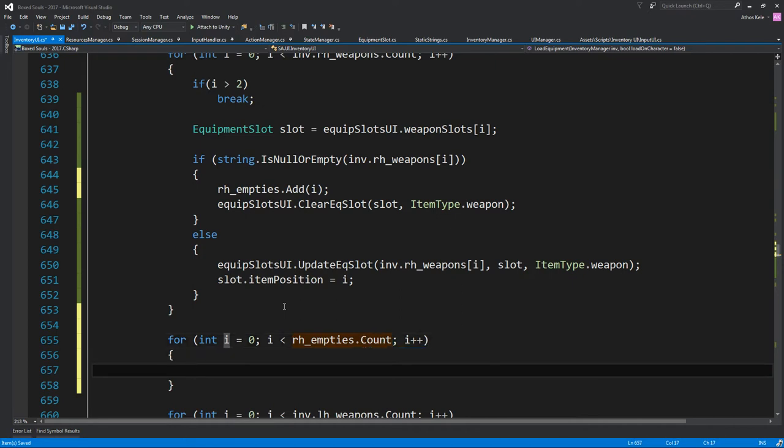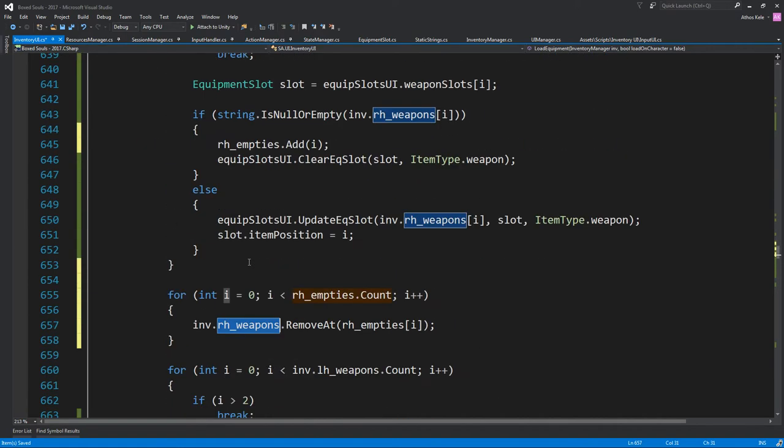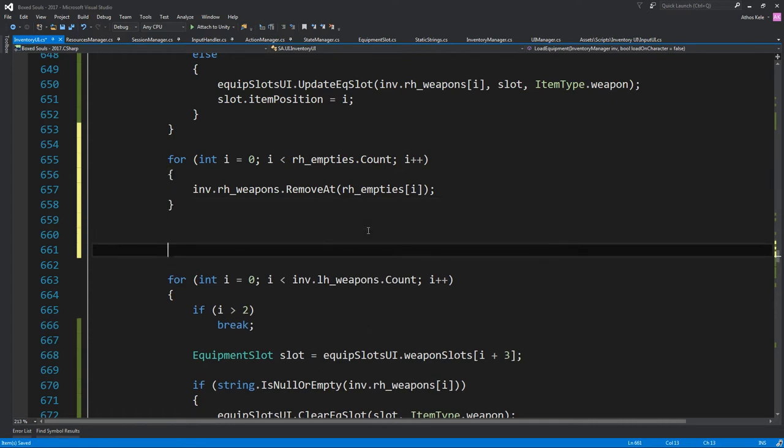For each of these, you're going to go onto your inventory, right hand weapons dot remove. And I think remove at should work again. Yeah, since it just passes the index. Okay, so we save the index, and then we're doing another for loop that basically just goes and removes the empty entries in your right hand weapon. Let's do the same for the left hand weapon, although a bit of encapsulation should have worked nicely in here, but anyway.